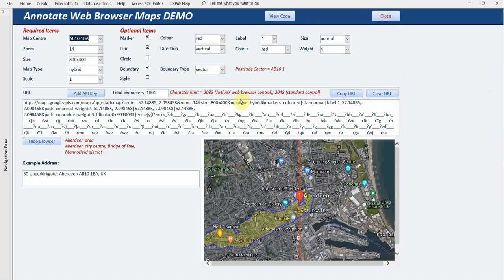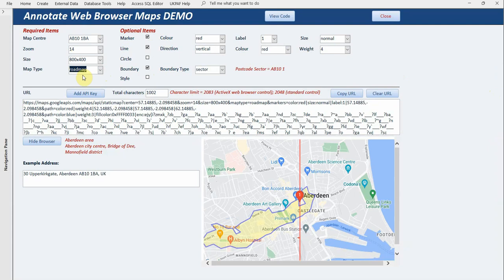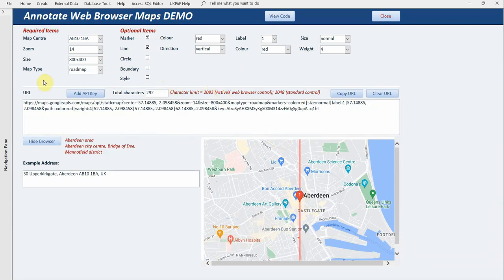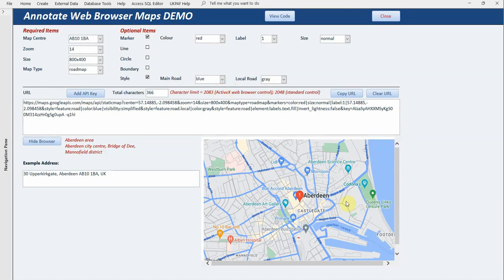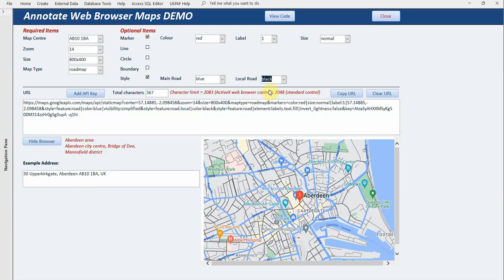Okay, styles here. Let's just now change this back to roadmap. I'll turn the boundary off for a second here. I'll turn off all these other features apart from the marker there. And now if I add the style checkbox here, I can choose to add the main roads in one particular color. I choose blue because it works well, and I can add local roads in another color. I'm choosing grey, but I could change that to what they call black, which is actually a dark grey, and so on. So you can get quite a nice set of features by doing that.